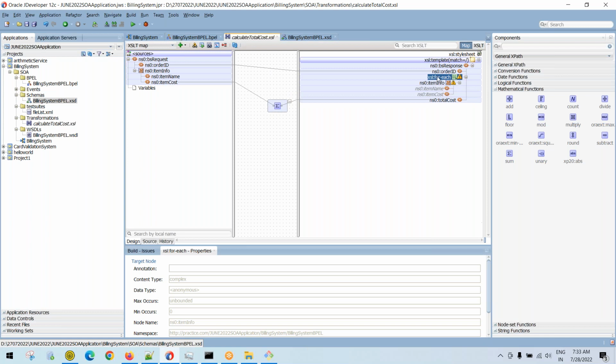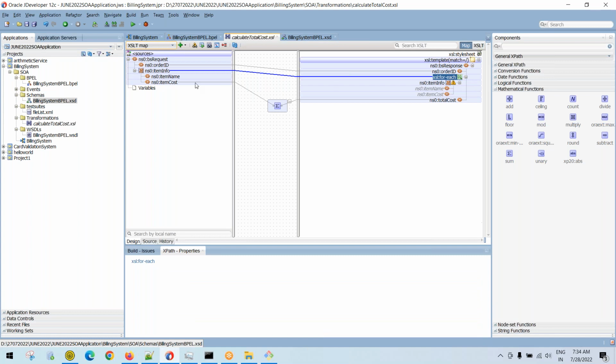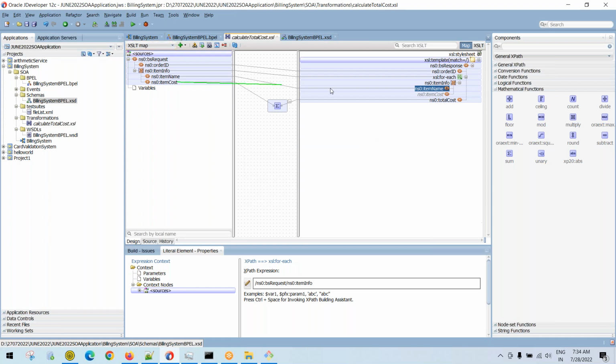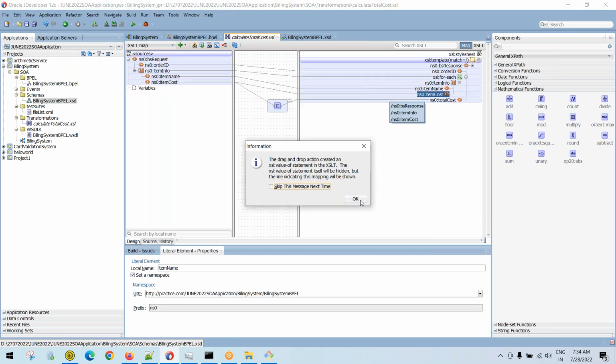Now you need to tell the for each how many times the loop needs to be iterated. So for each needs to be iterated depending on item info. So you need to copy item info to for each. We are telling for each, if item info is available 10 times, then run this loop 10 times. If item info is available 5 times, you need to run the for each loop 5 times. In every iteration, copy item name and item cost.